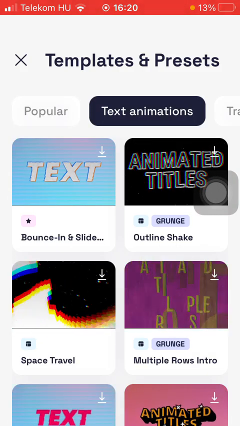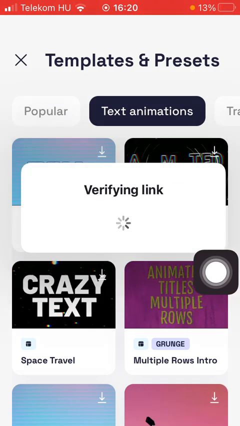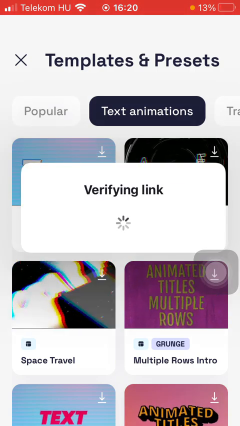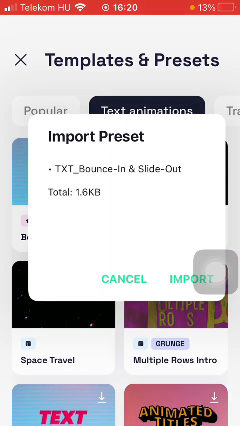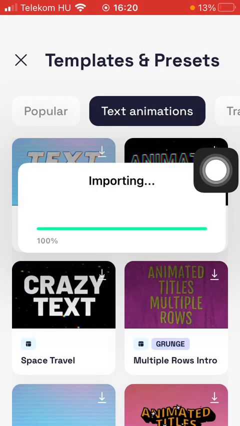So here you can choose from the options. If you want to download any of these, tap on the download button in the upper right corner of the selected text animation, click on import, and in a few seconds it will be imported.